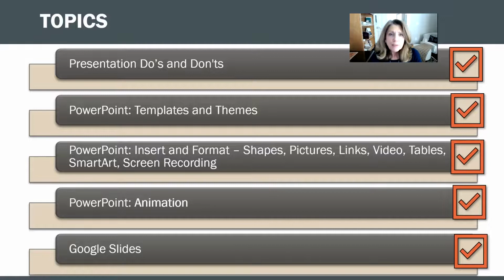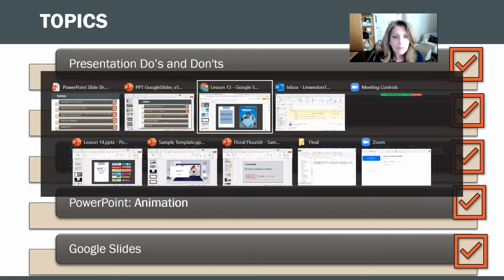So I sure hope that you found some of the topics covered in today's session helpful. We went over high-level do's and don'ts, templates and themes in both Google Slides and PowerPoint, which I think is a great starting place if you're building a template for yourself. We did a lot in the area of inserting and formatting shapes and pictures and links and so on. Animation, always helpful to help you control what you're presenting on the screen. And the very last one, where we took a look at some of the things that you can do in Google Slides.